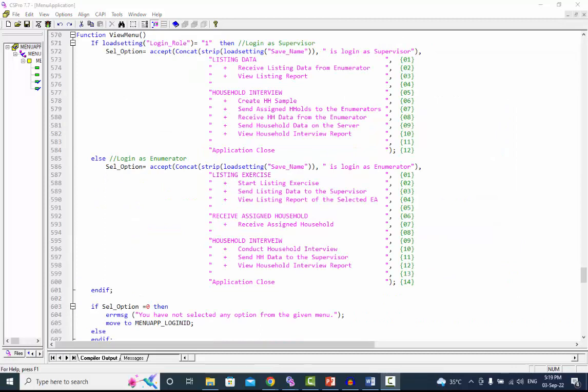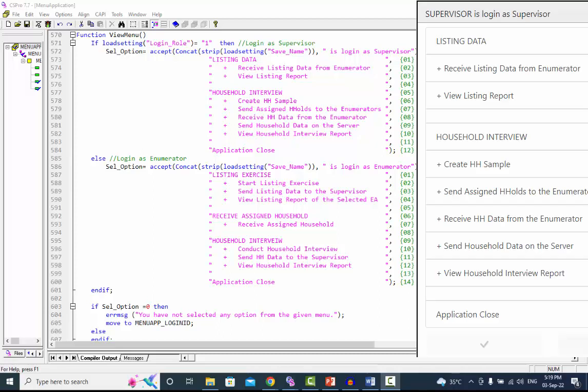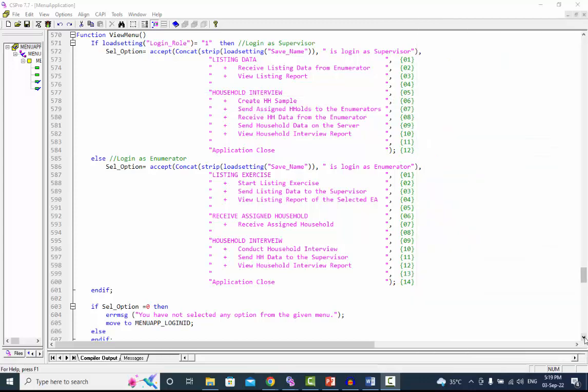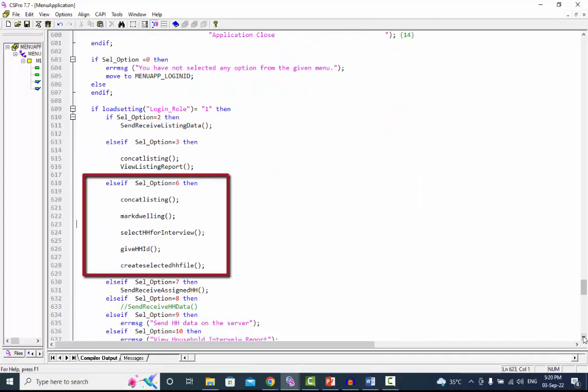After viewing the report, create a sample file for the household interview. To make a sample file, go to the supervisor menu and choose Create Household Sample at index number 6. I am calling 5 functions at index number 6.